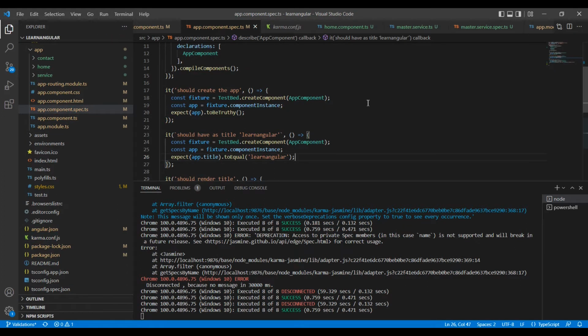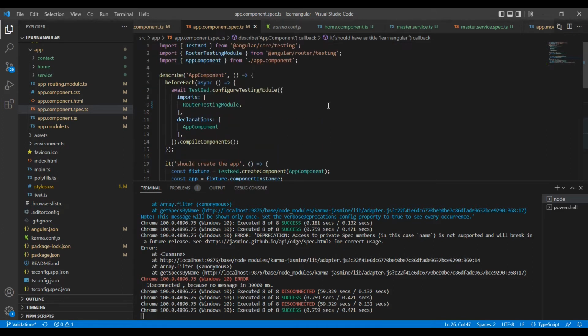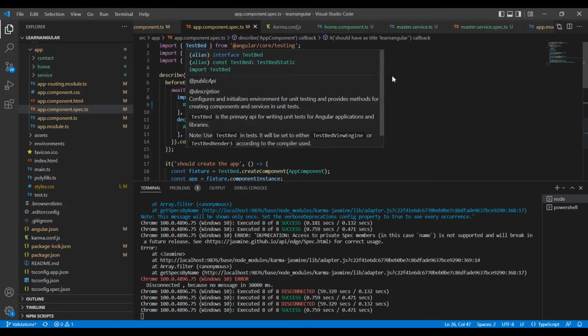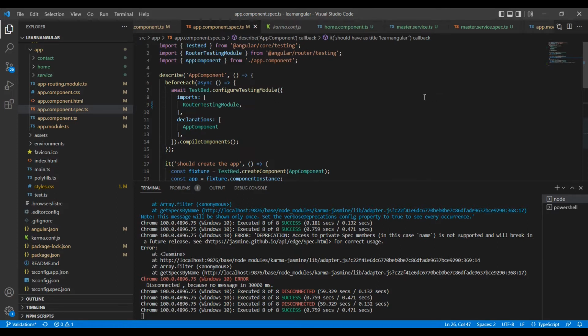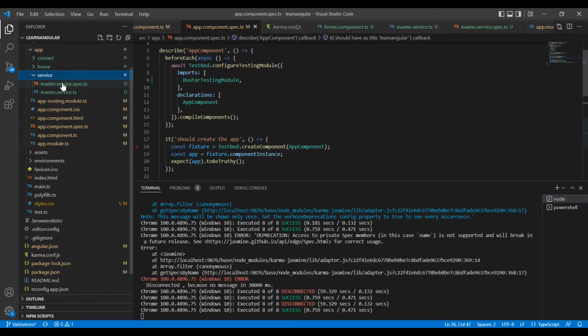We all know what a spec file is. The spec file is basically used for testing. Whenever we create any service or component, it will generate the spec file also. In the spec files, initially we are importing TestBed. The TestBed is used to do the configuration and initialize our testing environment, and it also provides some methods. Using those we can create our component, and we have to define our services also. For defining the services, we have a method called inject. So let me show that also.